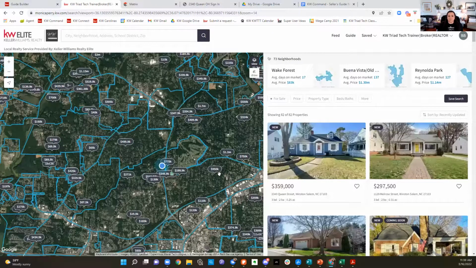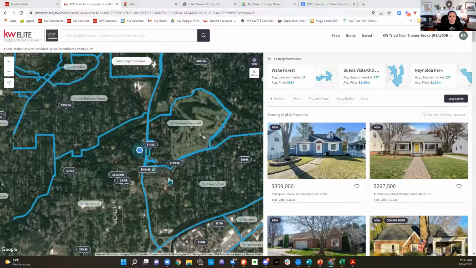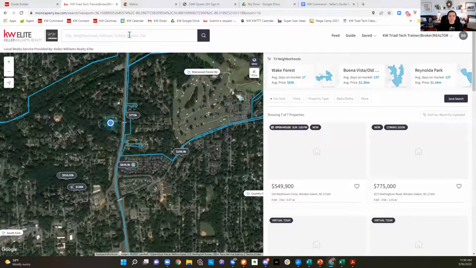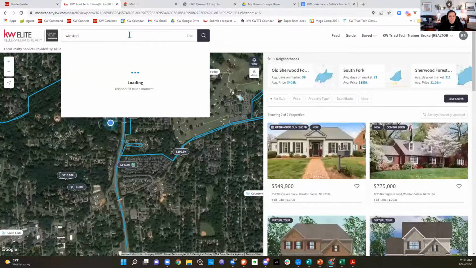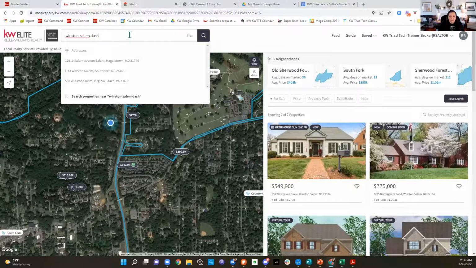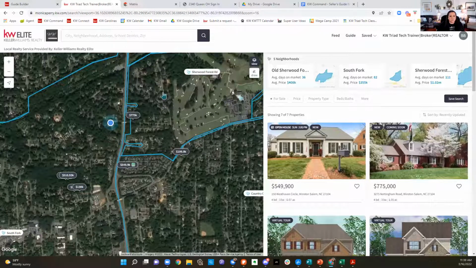It pinpointed the Winston-Salem Dash Stadium. I can scroll into that. Maybe. Everything is going so slow. It's driving me nuts. Sorry, y'all. Winston-Salem Dash. It usually takes me right there, but everything wants to be slow.